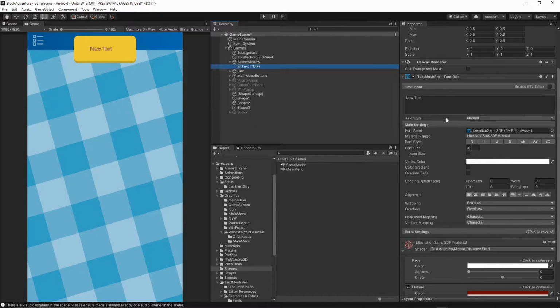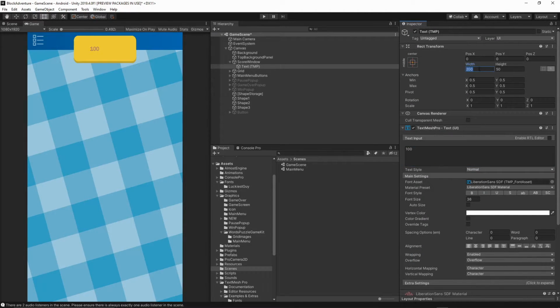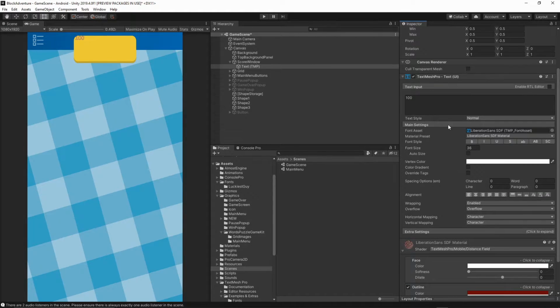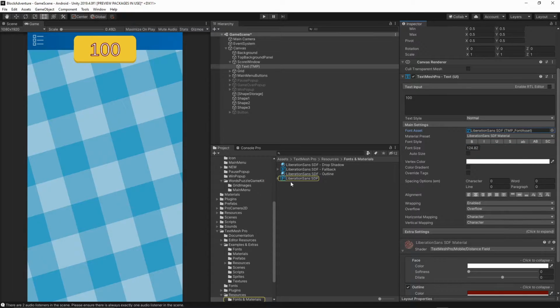So let's quickly go through these options. First of all, I will change this text to be the number, and I will change the width of this text to be 400 and the height to be 200. So now let's apply some alignment. I will just make it in the middle, and I will change the font size to be a bit bigger. So currently I'm using the normal font, the standard font, which is delivered by the Text Mesh Pro.